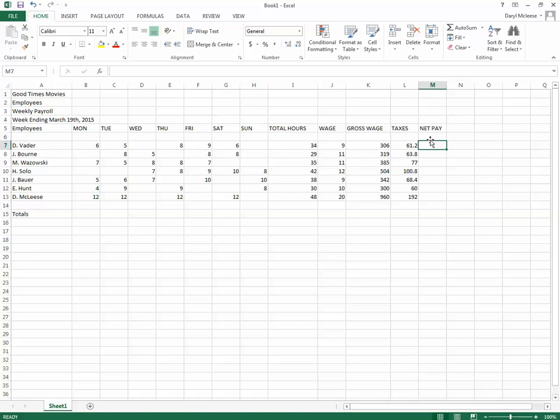And then for net pay, you're going to be using a formula as well. This one is going to be equals gross wage minus taxes. So the net pay is what that employee gets to take home at the end of the week after paying taxes. So it's going to be K7, and we're going to subtract this cell here, in this case L7, and press enter, and now that's my total net pay. Once again, I go to the bottom right hand corner and drag down, and there are my totals.